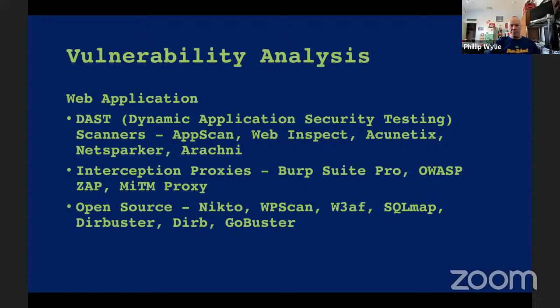So you have your dynamic application security testing, also referred to as DAST. This is like AppScan, WebInspect, Acunetix, Netsparker, and Arachni. Arachni is a free open source vulnerability scanner. It's good to use a combination of these tools too. So when I'm doing a web app pen test, or if I run across a web application target on a network pen test, then I'll run multiple things. I'll run Burp Suite to do a vulnerability scan, and even OWASP ZAP. Maybe ZAP will pick something up that Burp doesn't.